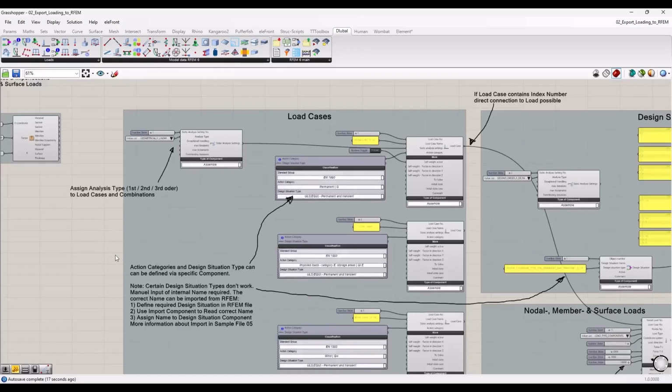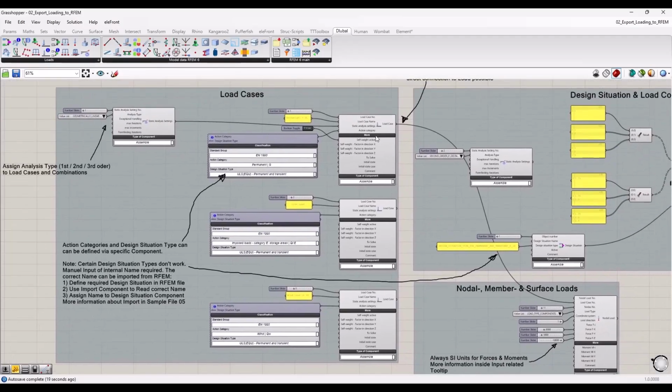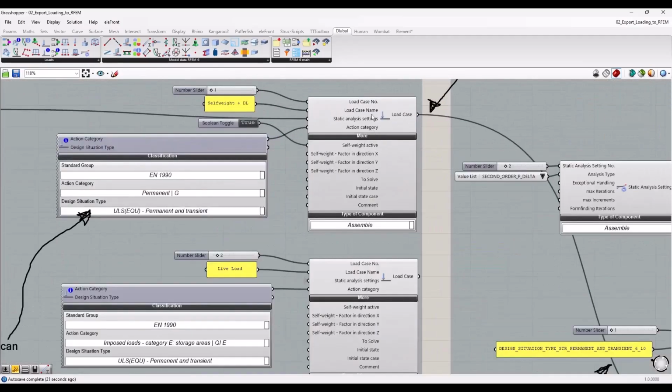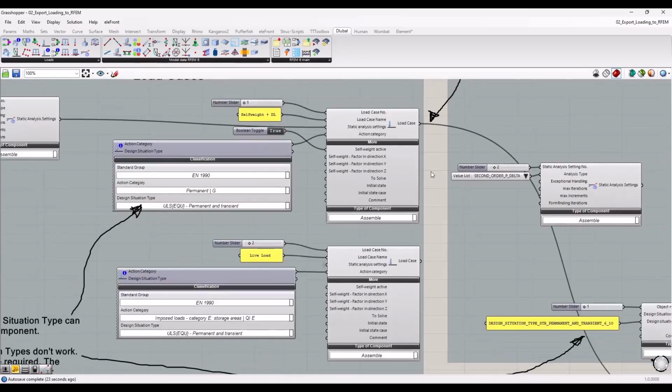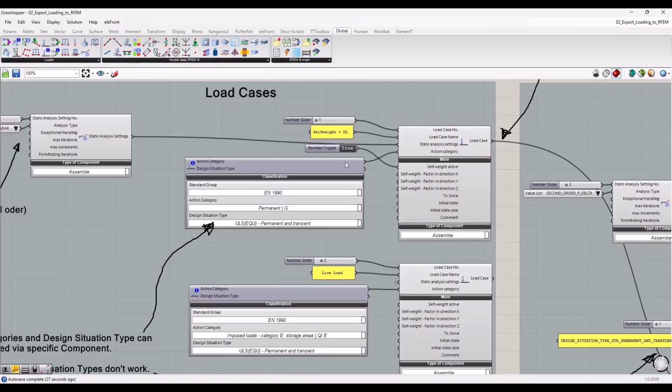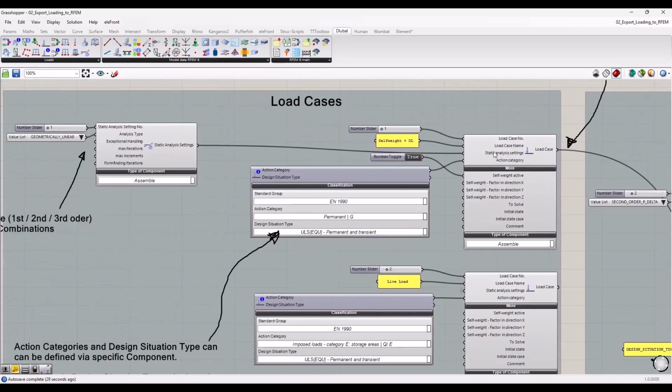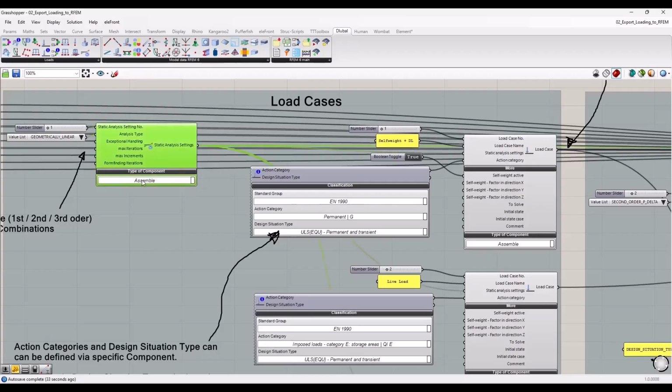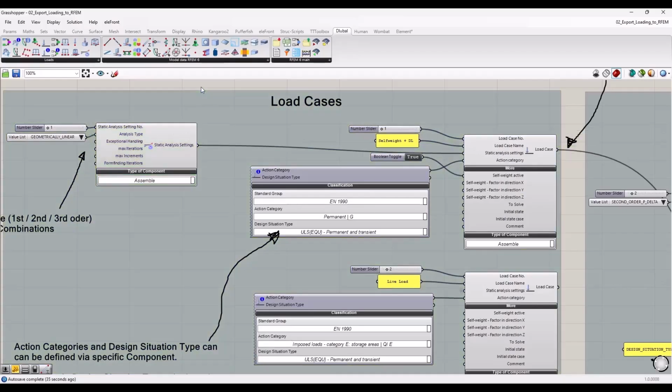Regarding the load cases, I think it's clear that we can create them via Grasshopper. Necessary, important information is the static analysis setting. Should it be analyzed according to first order, second order, and so on? That's an additional component. It is shown here how you can treat it and handle it.